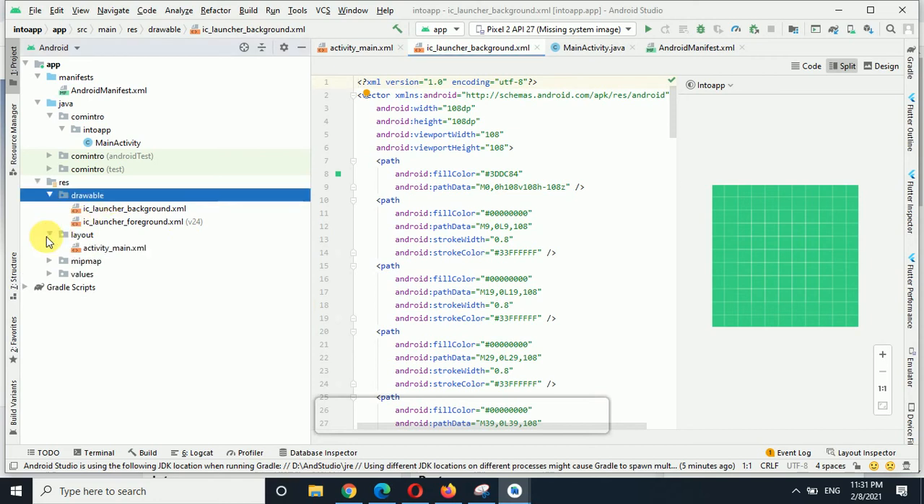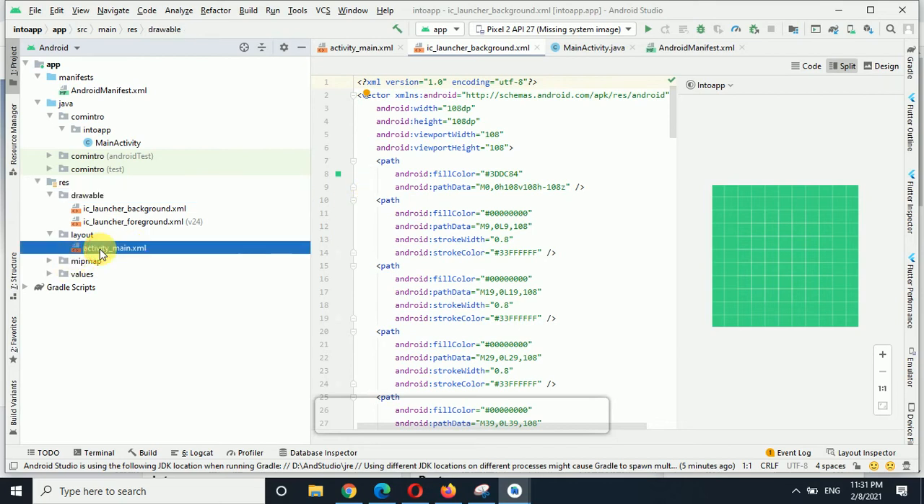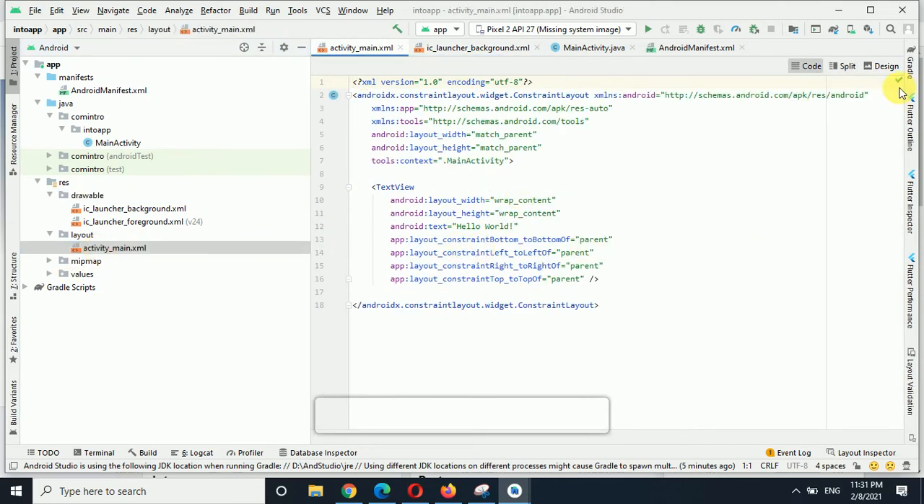Now the layout folder, which is the main XML file related to the main activity. I already showed you, this is the main XML file. If you use another activity, like a second activity, then it's another XML file, which is named activity second main second.